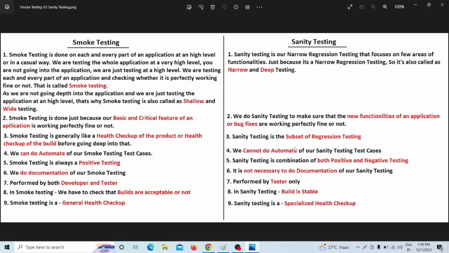Okay. Now, number 7 of smoke testing. Smoke testing is performed by both developer and tester. So the developer also can perform smoke testing and the tester also can perform smoke testing. But sanity testing is always performed by the tester only. So, smoke testing is performed by both developer and tester. On the other hand, sanity testing is performed by tester only.